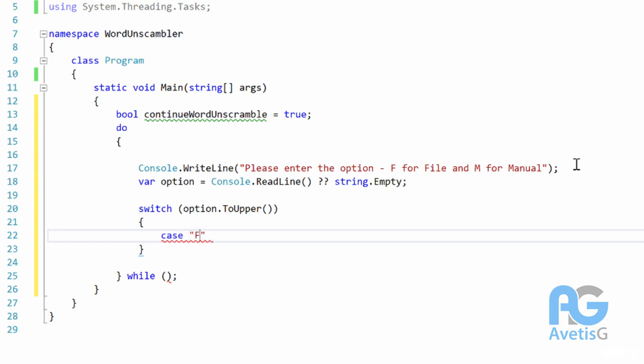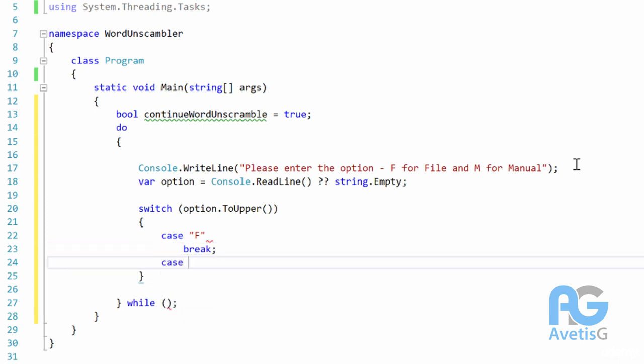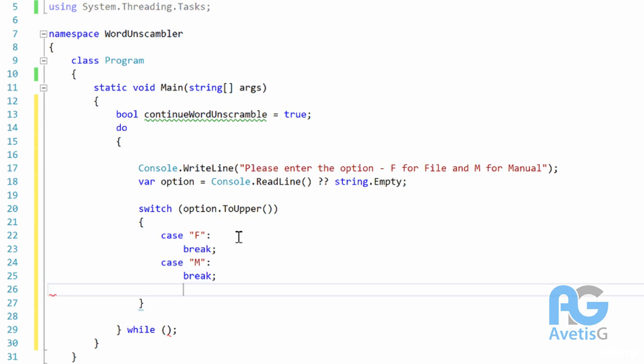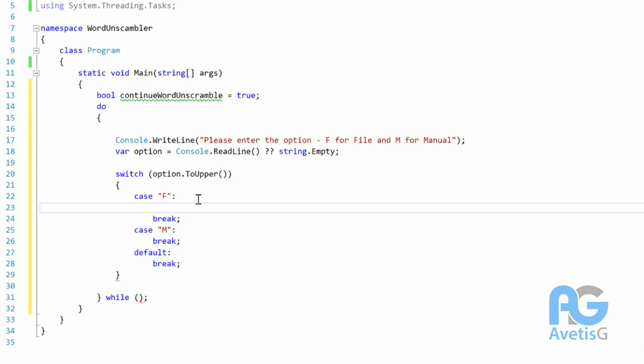So in the case in which it's an F, which is a file, we're going to do something and then break. If it is a case for M, which is the manual input, we got that, and then you break. And then if it's not file, if it's not manual, just the way we saw in the flowchart, then we have a default case. And obviously we break as well. Great, so now let's actually go ahead and write the specific cases.